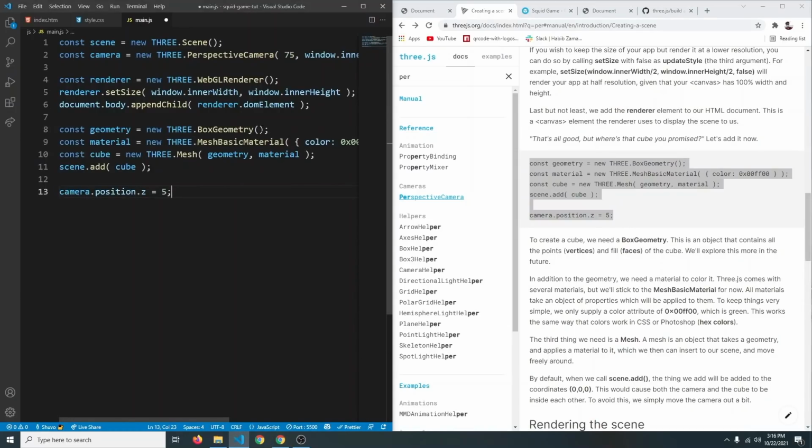So first we're creating a box geometry. So in the 3D world, the shapes are basically geometry. We have many types of geometry. We have box geometry, we have sphere geometry, we have cylinder geometry, we have polygon, etc. So the box is the basic geometry. We use box geometry to create cubes.